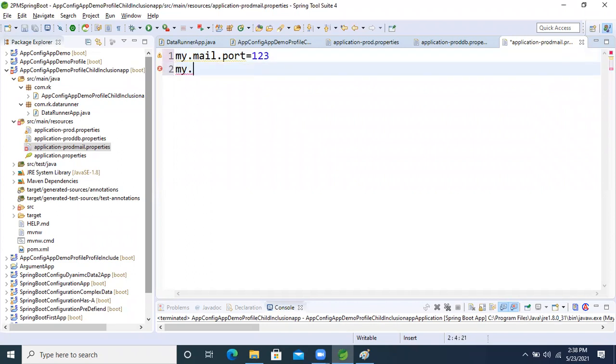My dot mail dot what? Host. Host, right? I'm taking the host, Gmail only, right? Gmail. Fine now, guys. This property, this one, this profiler is also ready now. Okay, so fine now, guys.